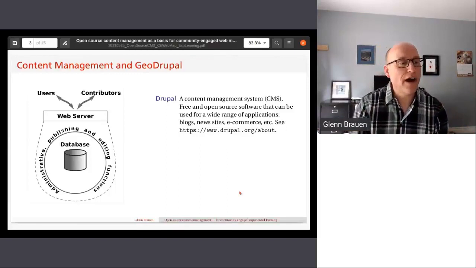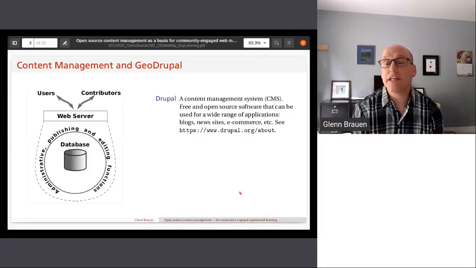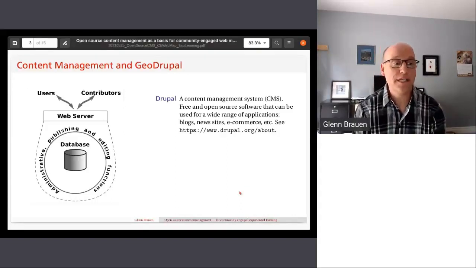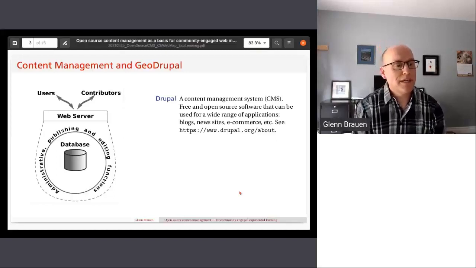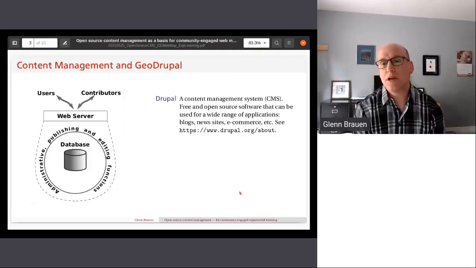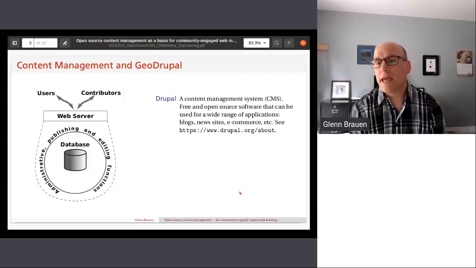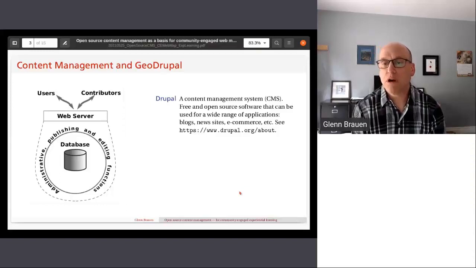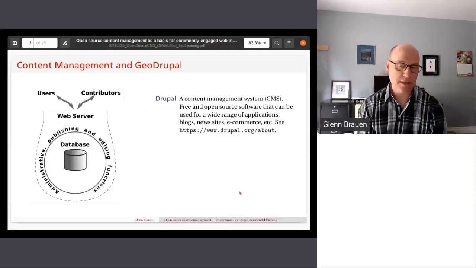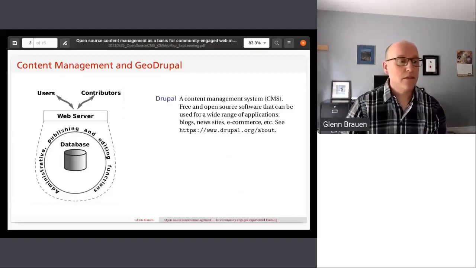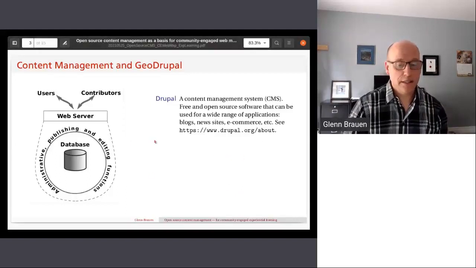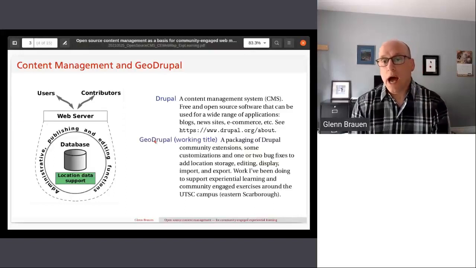So this was my thought, and after looking around at a number of content management systems, I settled on trying to do this with Drupal, which is an open source content management system. It's fairly widely used. There's probably 1 million websites running Drupal around the world right now. And it supports a wide range of applications: blogs, news sites, e-commerce, that kind of thing. So I looked into it and decided to try this out.